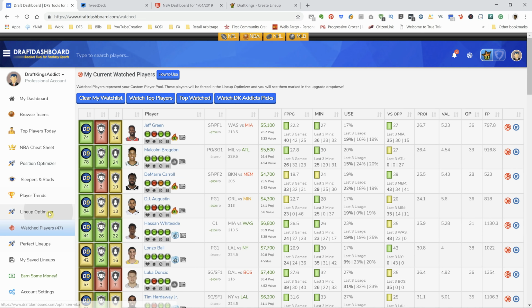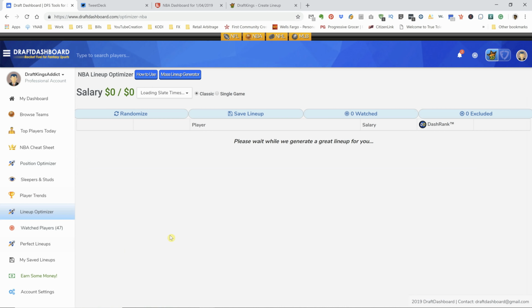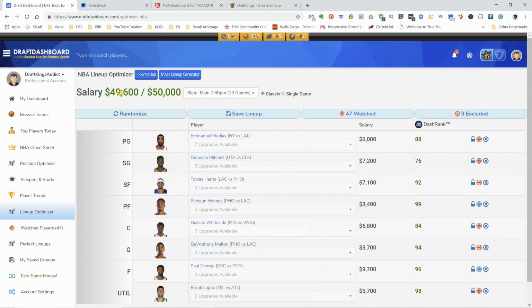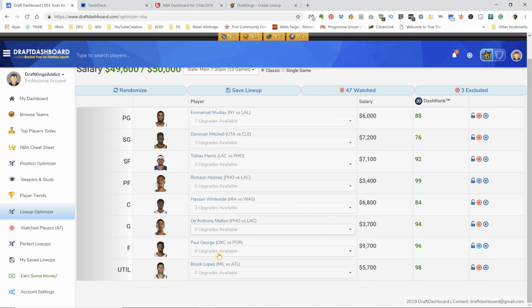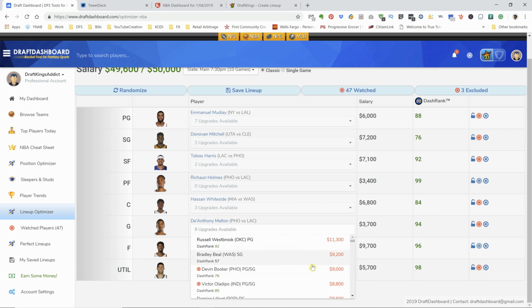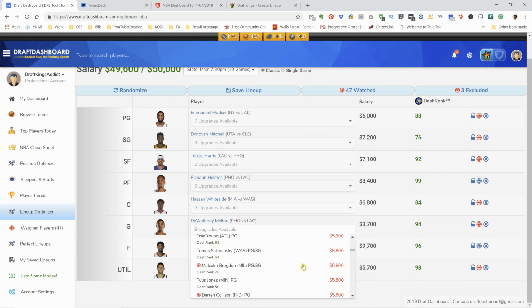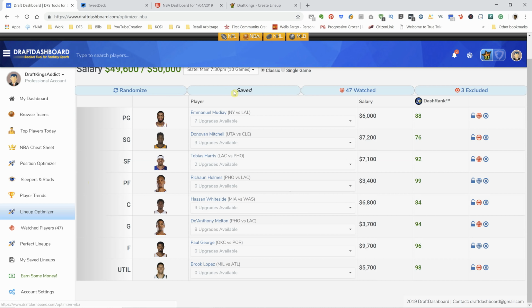And then you can go over here to the lineup optimizer and build an optimized lineup where if it does not spend all of the salary, you can go in here and upgrade certain plays. Let's say you want to upgrade Mr. Melton for some reason. You can scroll down here and find another guy within that price range. It lets you know who's available, and it gives you that dash rank and everything like that. So I'm personally like this lineup, so I'm going to go ahead and hit save on it.